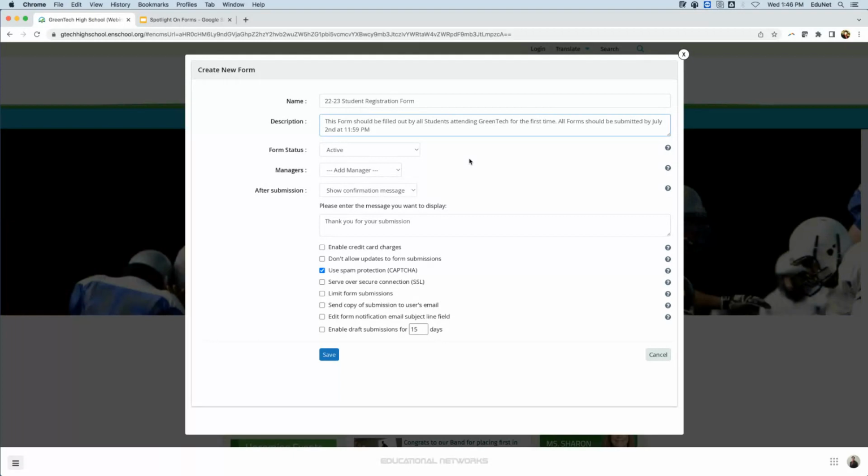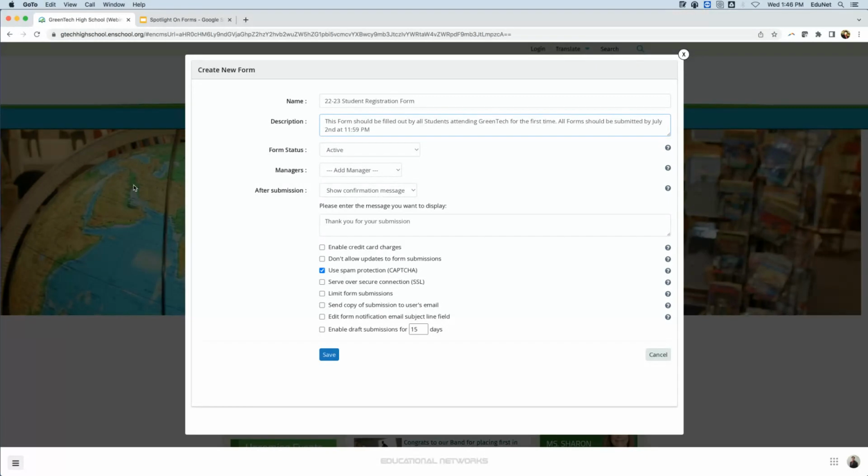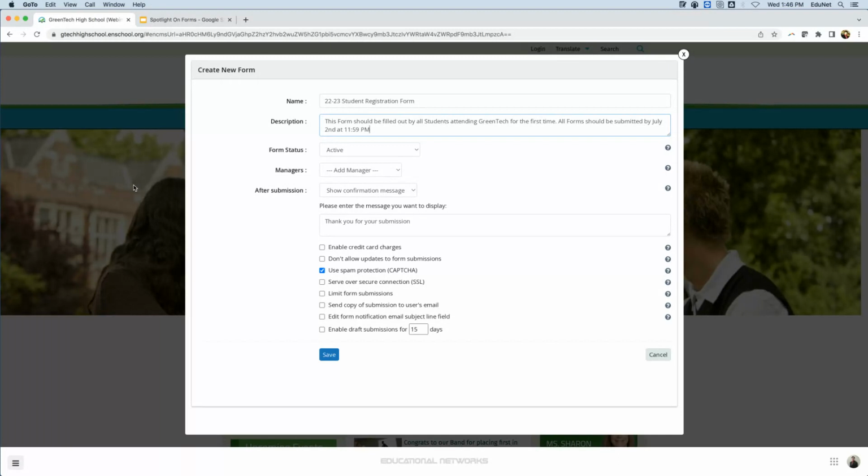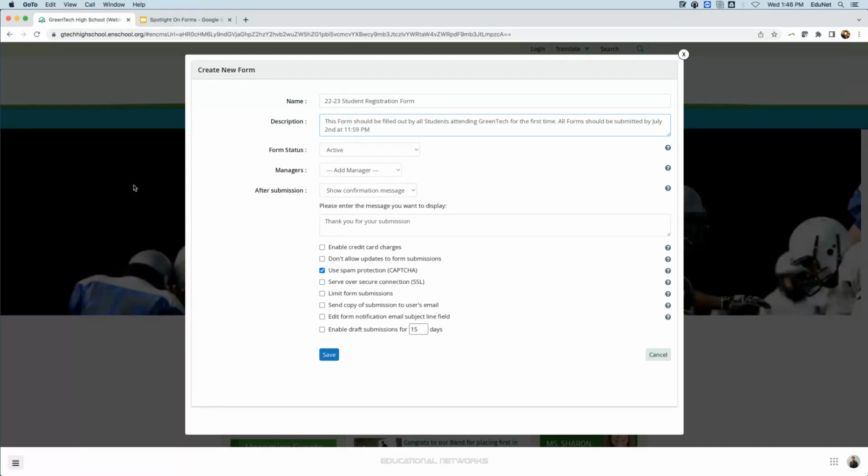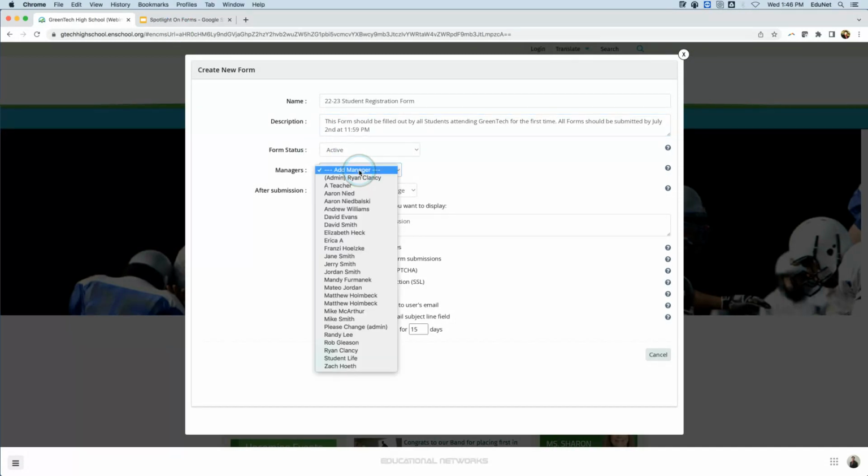We do need to set up a manager. So usually when you're doing this, you're going to be setting yourself up as a manager. And I think we have a question here. Let's take a look. I have a great question here from Lizzie. Lizzie asks, are non-admin staff able to view form submissions if given permission? Absolutely. So what they would need to do is set them up as a manager. And once they've been set up as a manager, they're going to be able to go in and view those form submissions. So in this case, just for the purposes of this webinar, I'm going to set myself up as the manager.